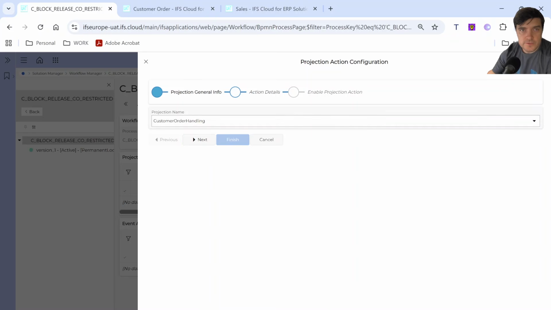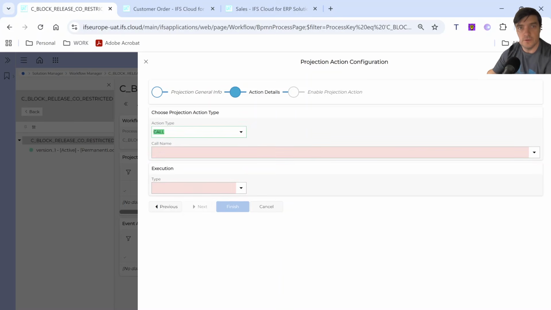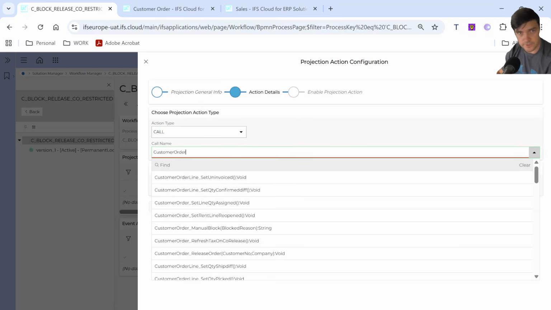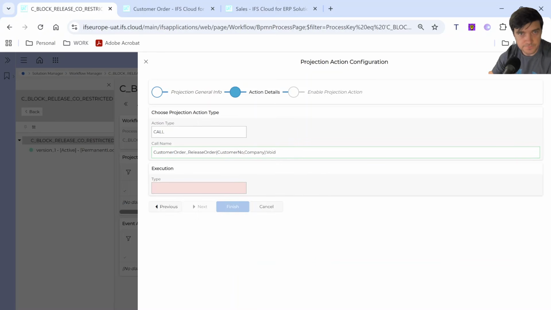Okay, and I know it's not data, but it's a call that I need to select. So not data, but call. And the call name is customer order underscore release order, this one. And it's taking customer number and company.